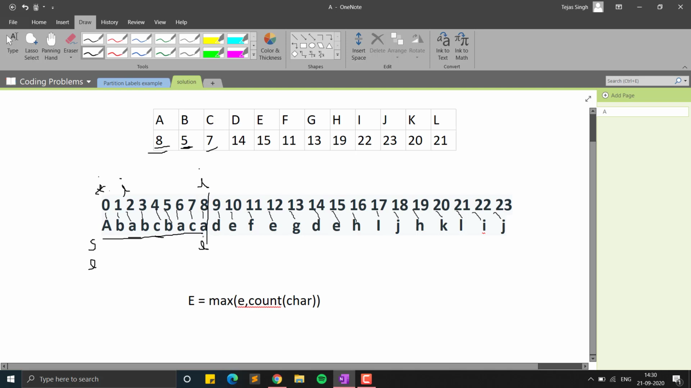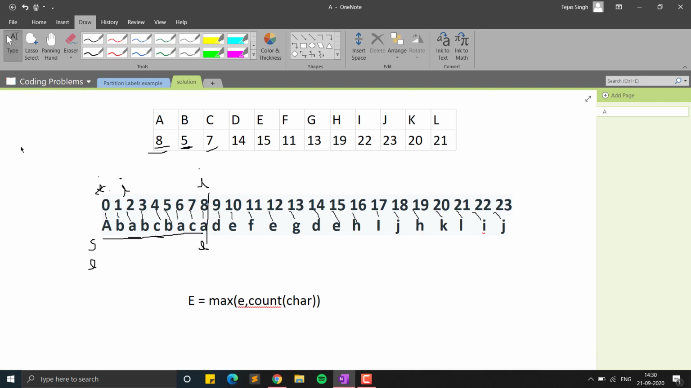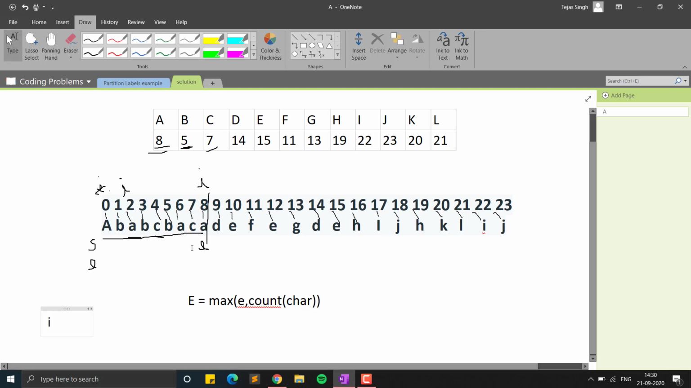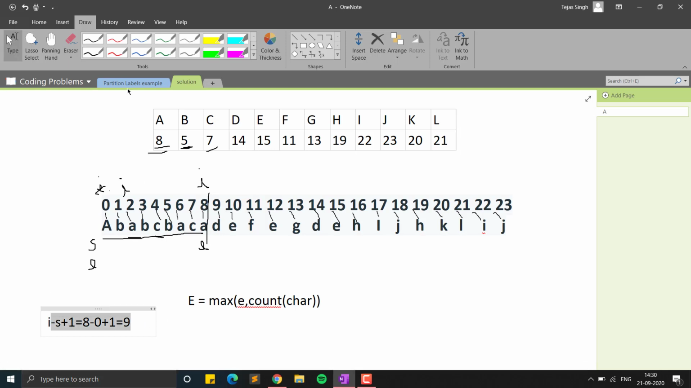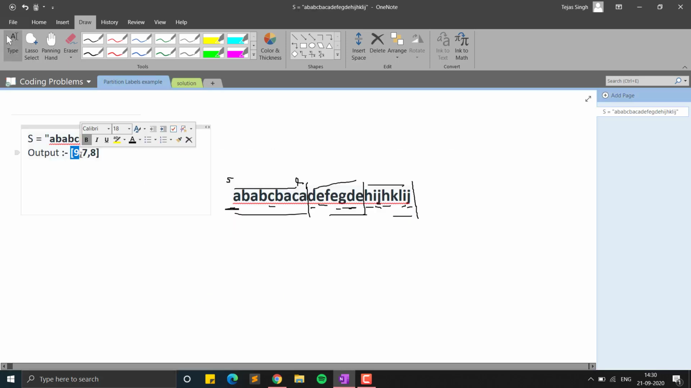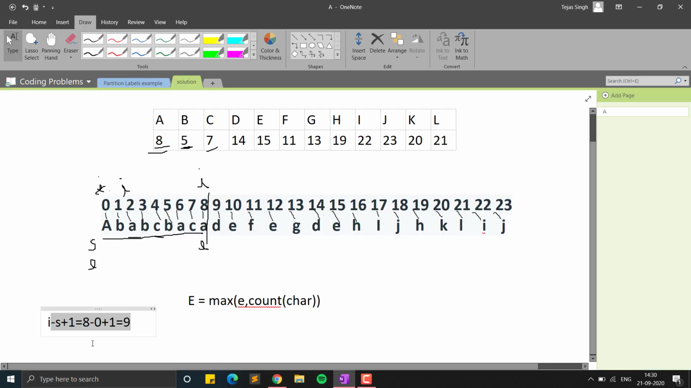So now what we have to do is find the length of this. You can see I and E are at the same index, and then we can simply do I minus S, and for making it 1 based indexing we can simply do +1. So the value of I here is 8, so 8 minus S, and S is actually 0, so 0 plus 1 to make it 1 based indexing. So we got the value 9.